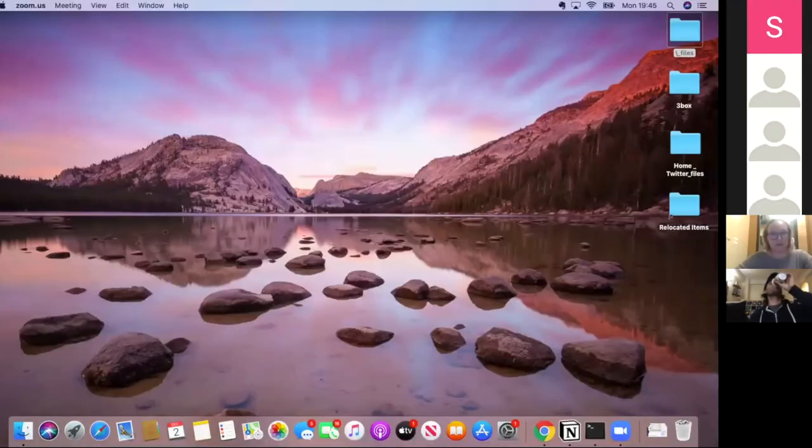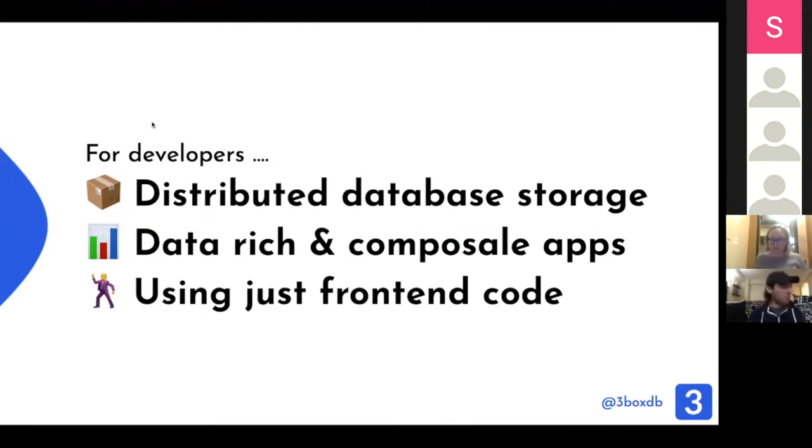I'm going to just talk a little bit more about the developer specifics and what the developer experience is like, as well as doing a short code demo of how to actually work with 3box storage and 3box spaces in particular. Just going to set this up to share my screen.